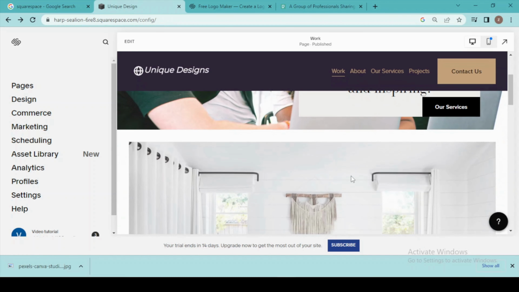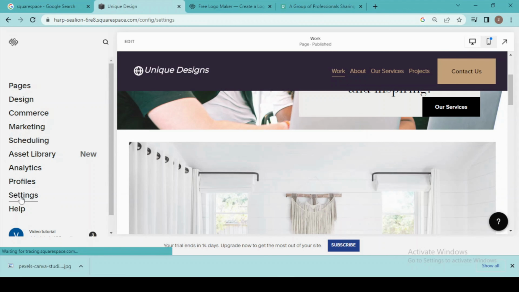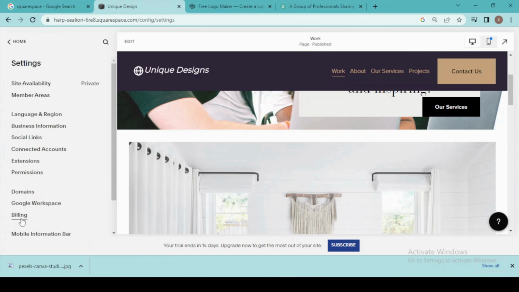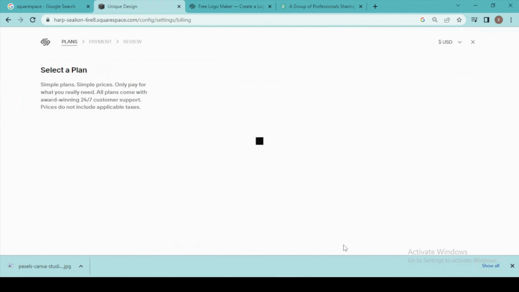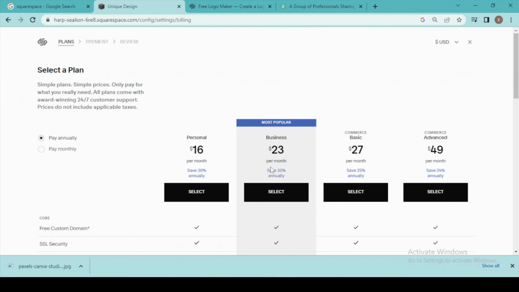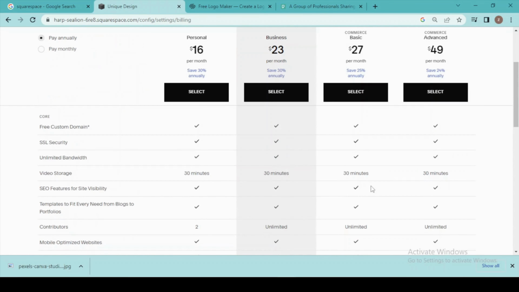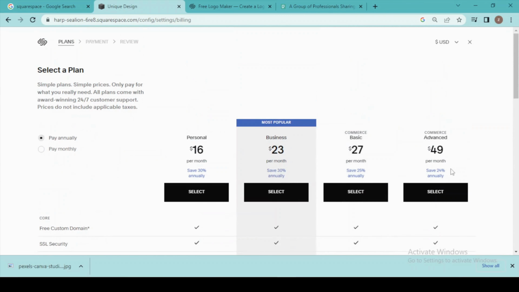Now if you want to upgrade your Squarespace account, click on settings, click on below. Click on subscribe. Here you can see that various plans are available for Squarespace. Select any one of these. Now go back.